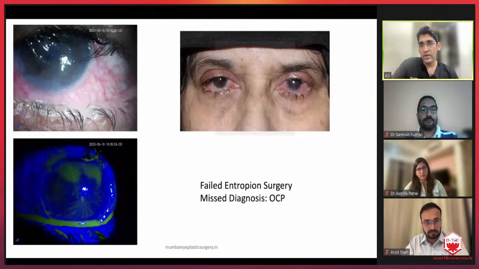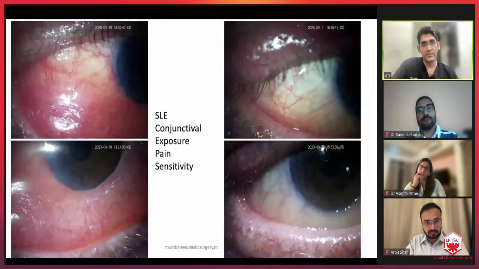So what you can do here is a simple tarsorrhaphy so that at least the eyelashes do not invert inside and protect the eye till you start her on immunosuppression, perform a biopsy, and start her on definitive treatment, and then perform an entropion surgery.